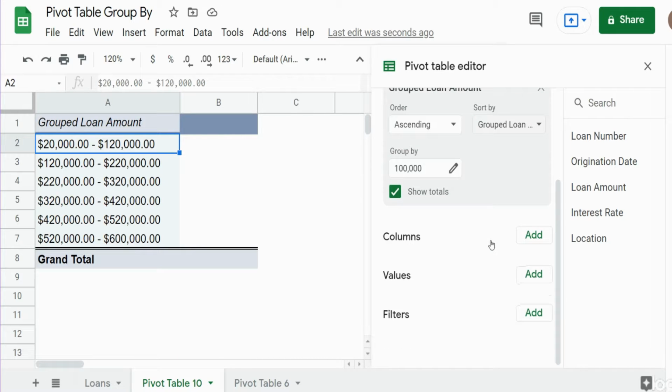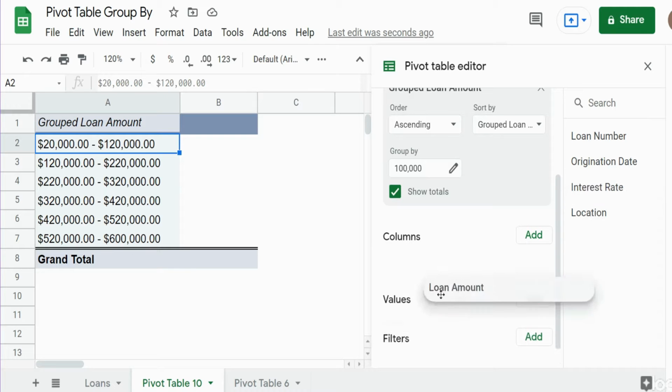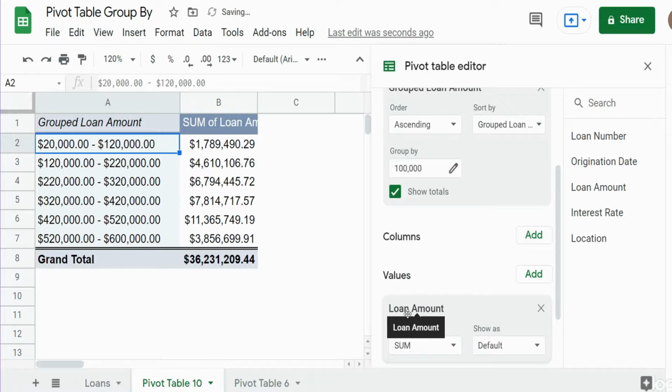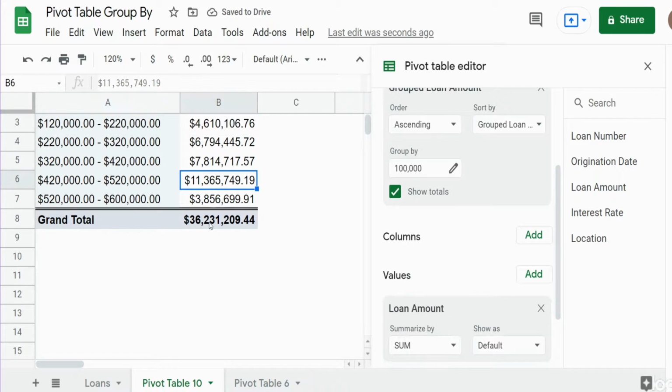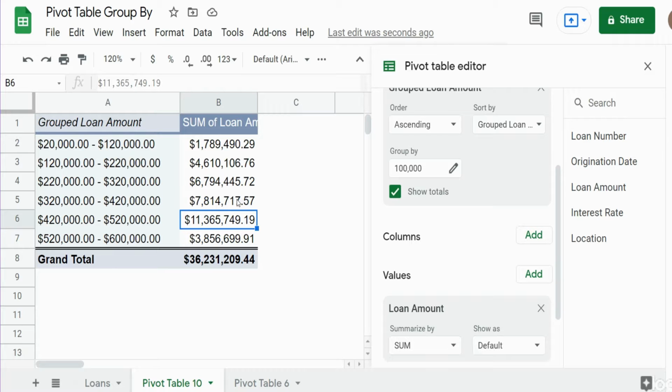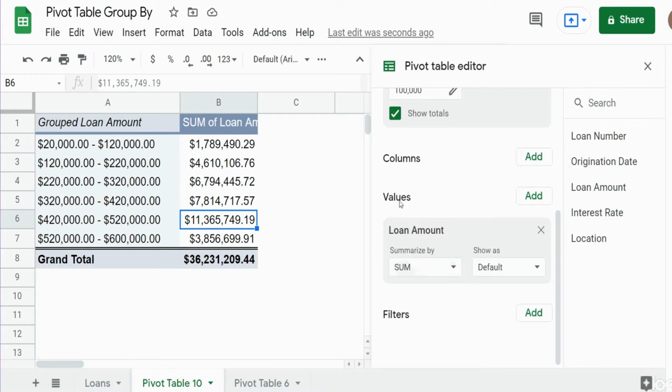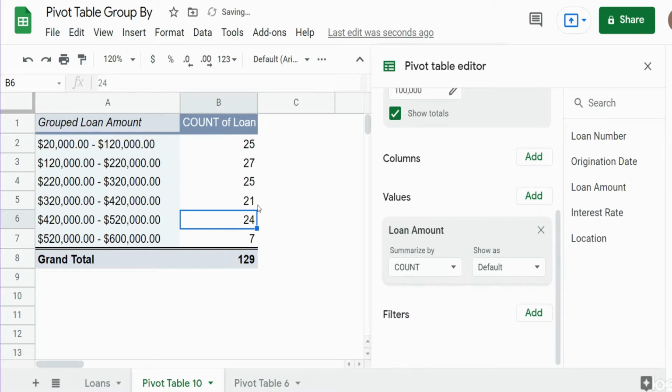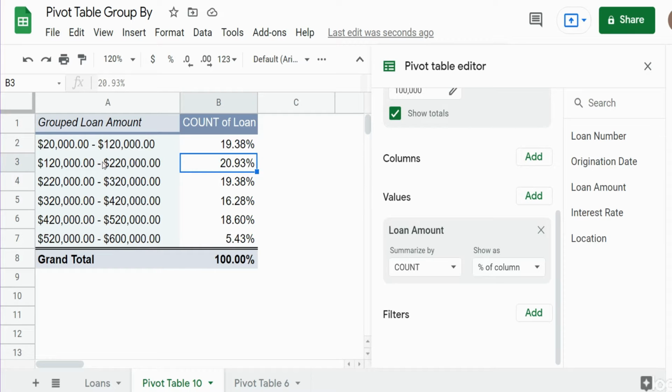So now what I want to do is drag our loan amounts field again into our value section, and you can see we get the total loan amounts sum, which is the default for values, by these buckets. Now if I wanted to change this to maybe the count, all I need to do is come down to this value section, from this drop down select count, and we get the counts of each of these buckets. And if I wanted to change this to a percentage, I could say percentage of column, and percentage wise we can see which bucket makes up the highest percentage.